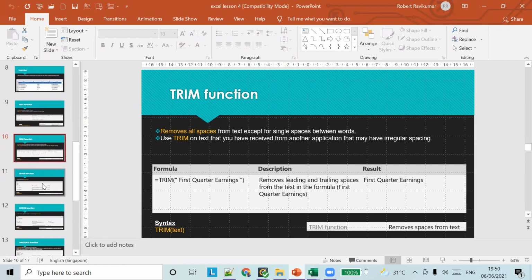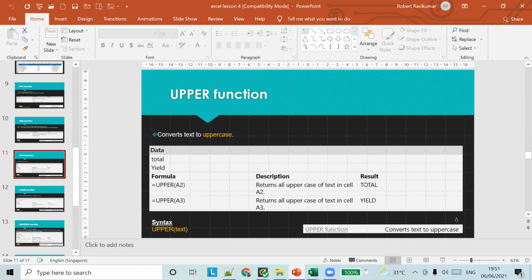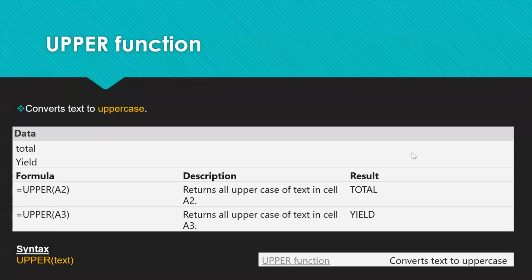Apart from that, we have another 16 slides. Let's see the next one. The UPPER function is simple. It converts text to uppercase. Let's say there is text in lowercase; it's going to convert all of it to uppercase.